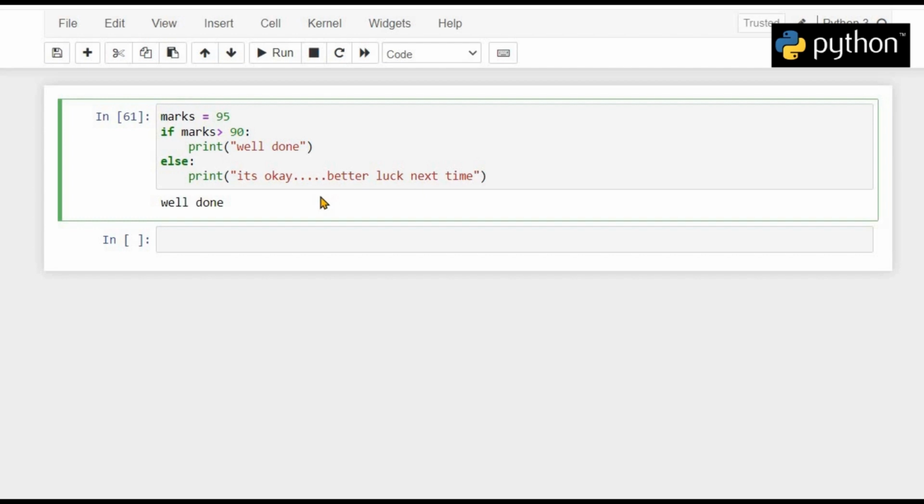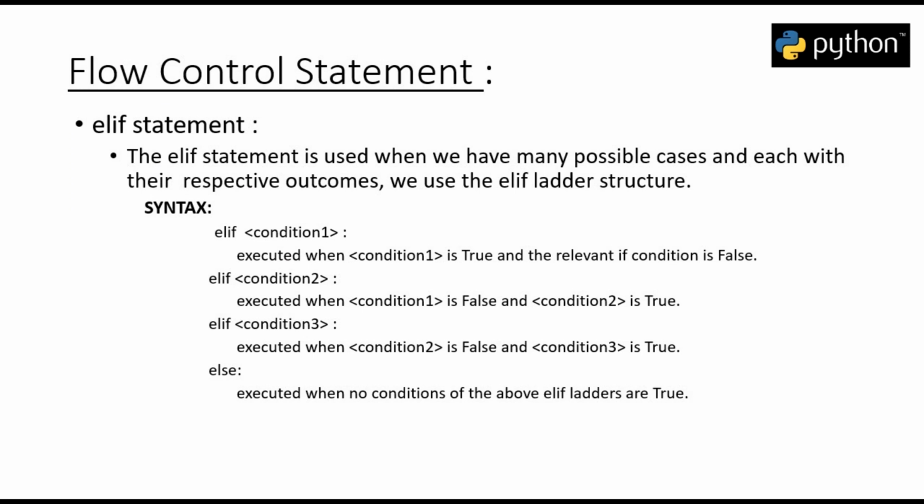So this is how we control Python control flow, or control the execution or direction of our program. In the previous case, we had only one condition, that is, whether the student scored more than 90 marks or not.